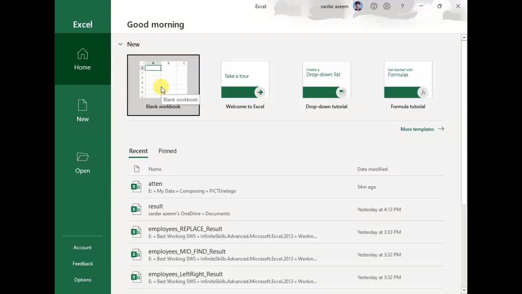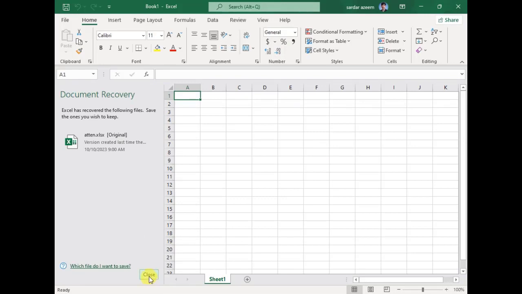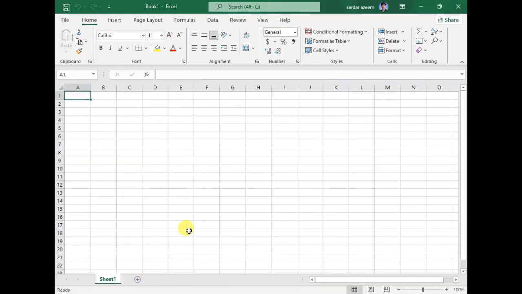We are going to create a result sheet in Microsoft Excel in today's class. Let's see. First of all, I am on the dashboard of Microsoft Excel. I'll click blank workbook. Here in this blank workbook, I want to create a result sheet of students. For that purpose, I will title it result sheet.